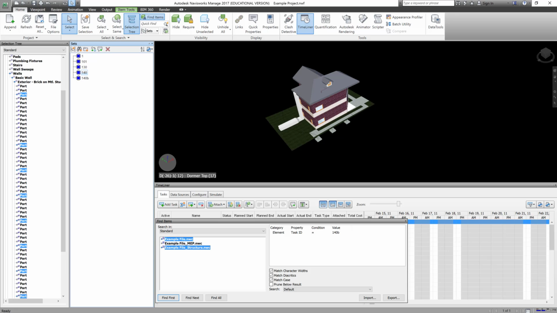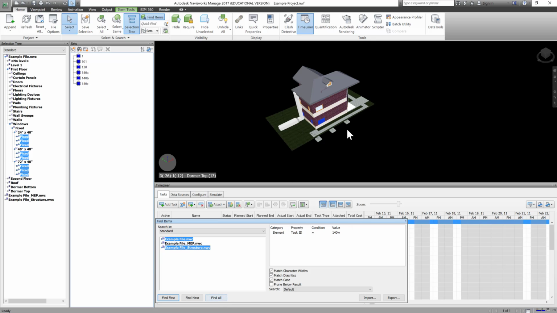I think the earlier one was 148. Let's rename it. A. And let's, so A, B and C, find all. Let's make it 140C. Let's go to the next one. 140W, which is windows on the first floor.